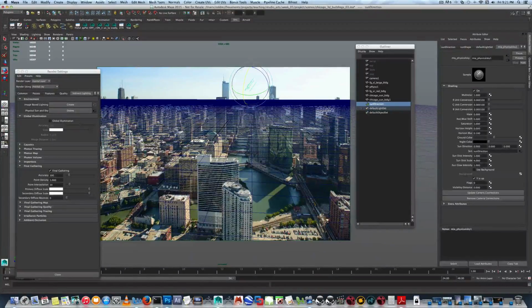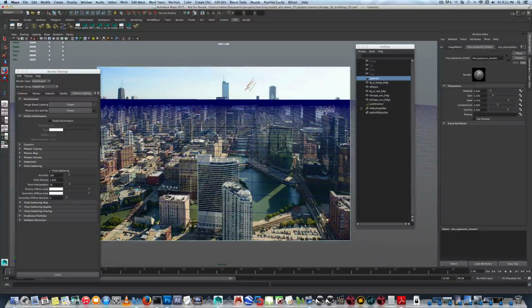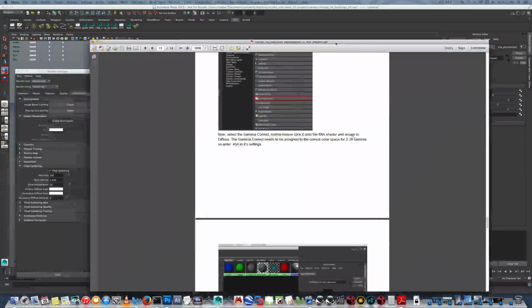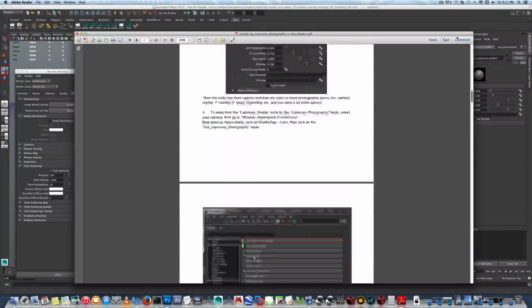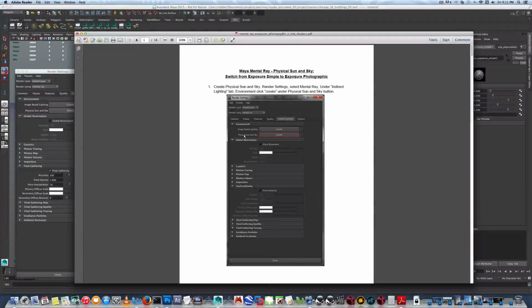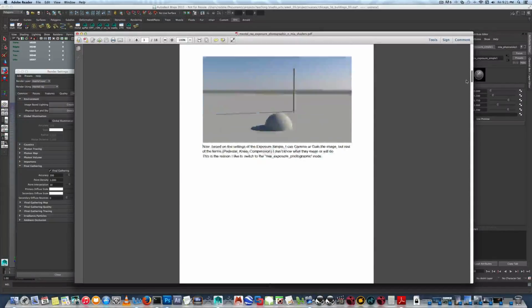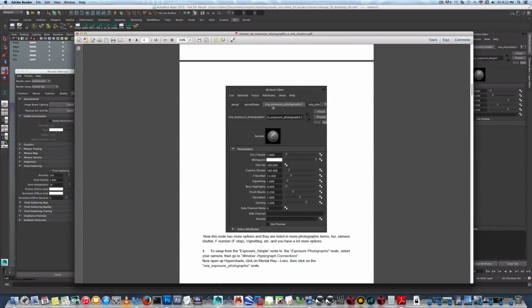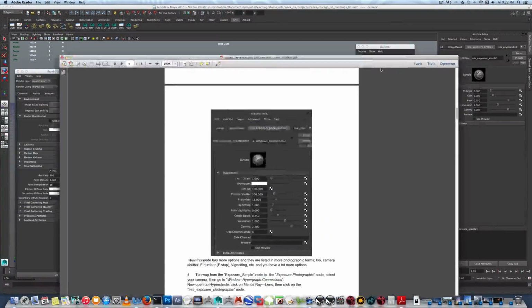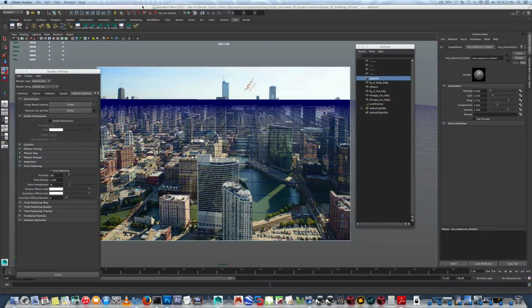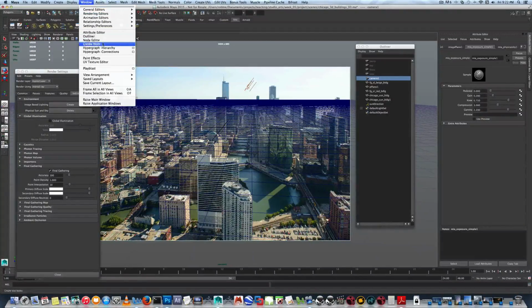So then you can see under the light there's an MIA physical sun. Under our camera there's an MIA exposure simple. And I put together a PDF to explain. I like to swap out the exposure simple to the exposure photographic. The exposure photographic actually just gives much more verbose and more camera-appropriate numerics. So we will go over that really briefly. It seems more involved than it is, but if you just bear with me.